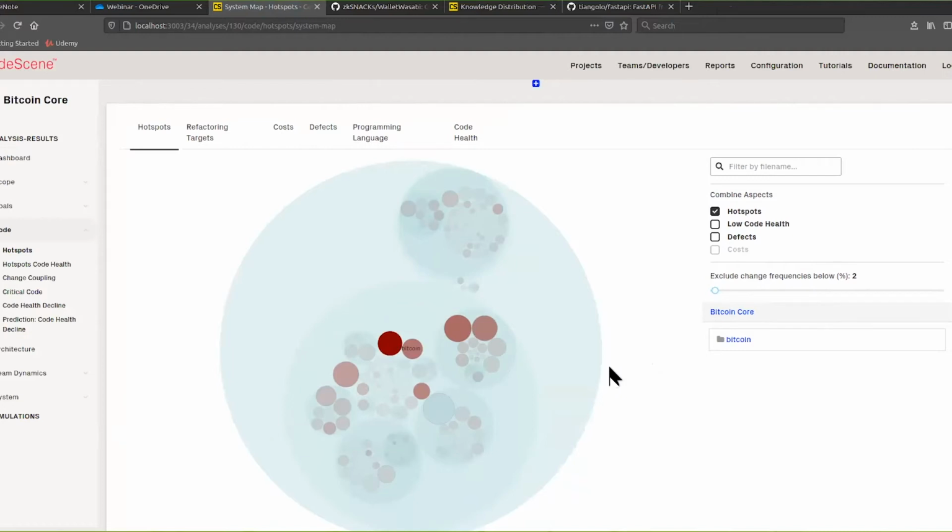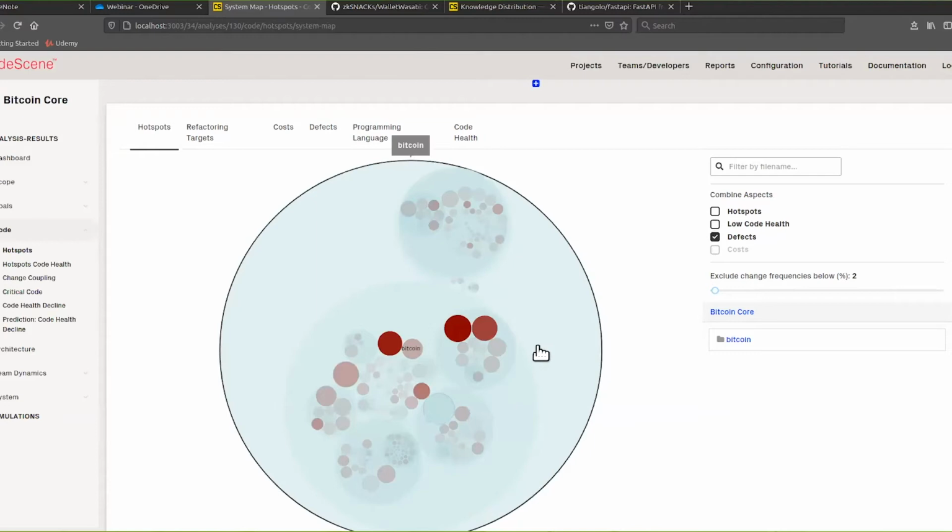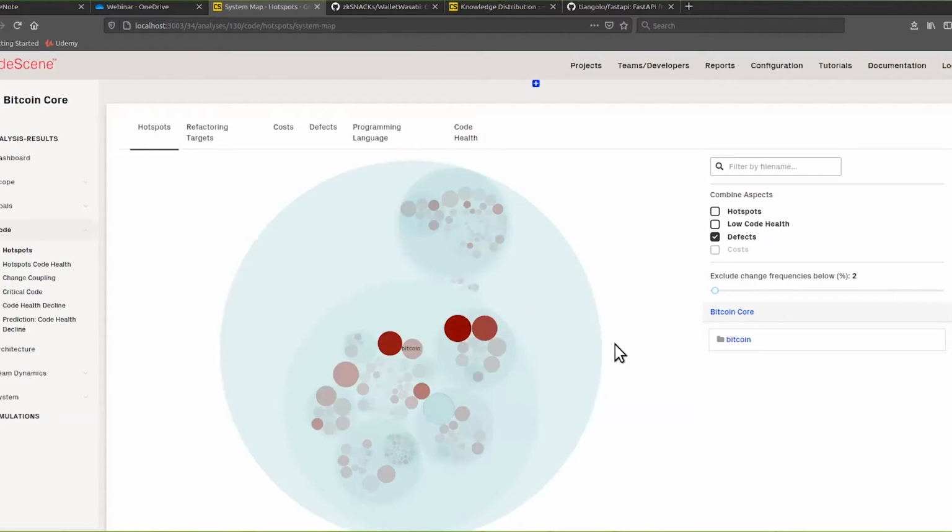So the more change frequency there is, so the more it changes. So those are really hotspots. You can also see parts of the code with low code health. So CodeScene can also scan for code health. We will come back to it later, but you can see this is the status of your code. Low code health meaning red. And you can also see the defects distribution. So also in the red parts, you have the most bug fixes. So you can say also the most defects.